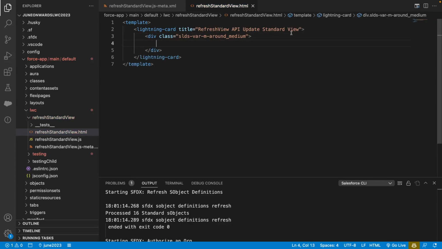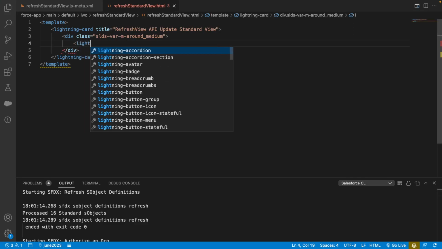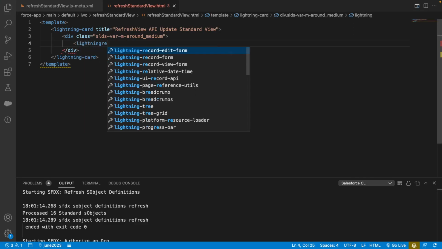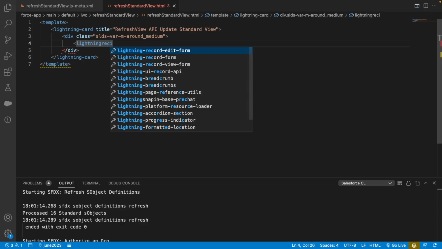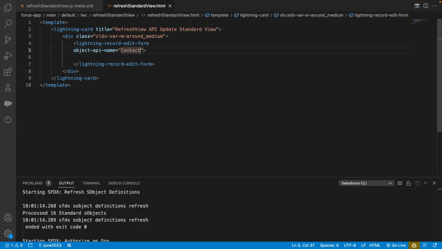Now what the use case is, we're going to create a lightning record edit form by which we will create a contact. So we already know how to use the lightning record form. So let's quickly create that lightning record edit form. And in edit form, first we need to tell what object or what kind of record you're gonna create. So we'll define object API name equal to contact. We are going to create a contact record.